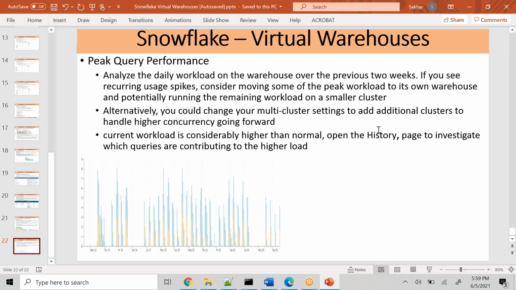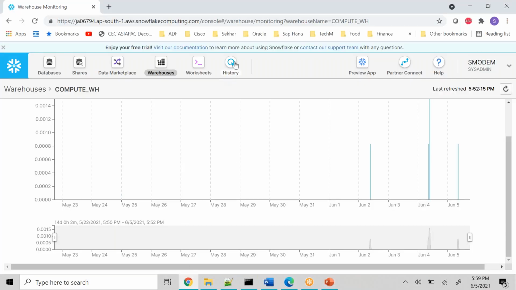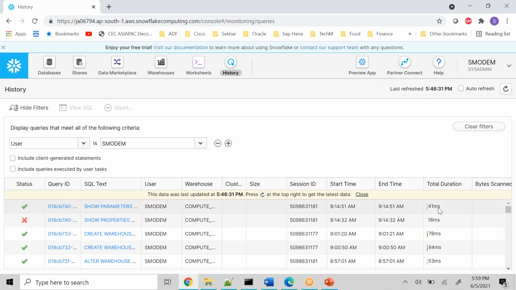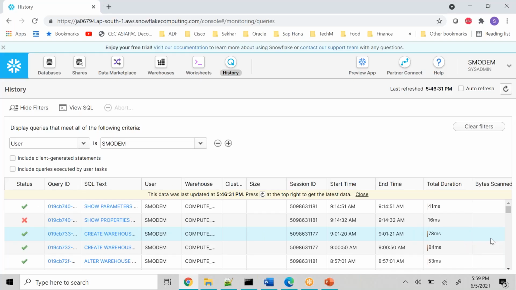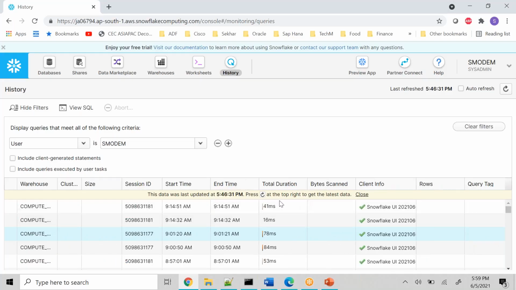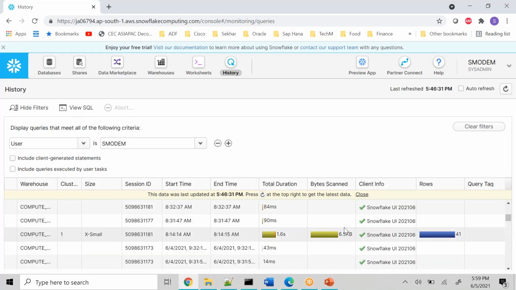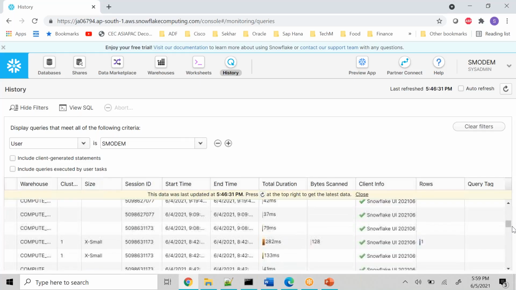So look at the history page and you will get to know what all the queries are, how much duration, how much data, if you look at it, right? Total duration, and then you will know bytes scanned. You'll see bytes scanned as well, right? If it's more bytes scanned, then that is a query that's taking a lot. So the query might be complex. I don't have an exact scenario here.